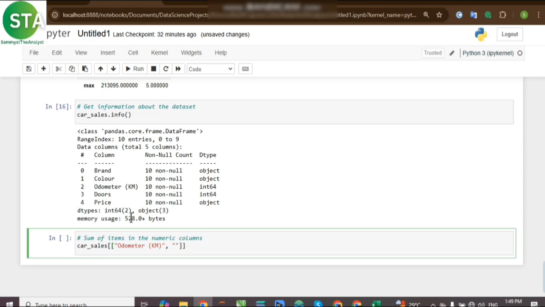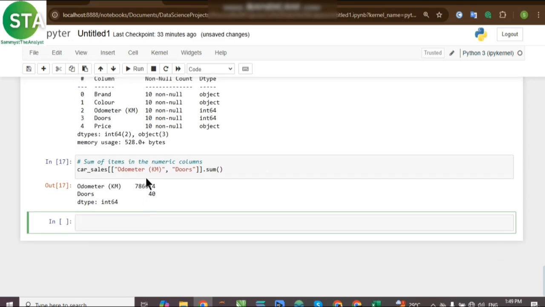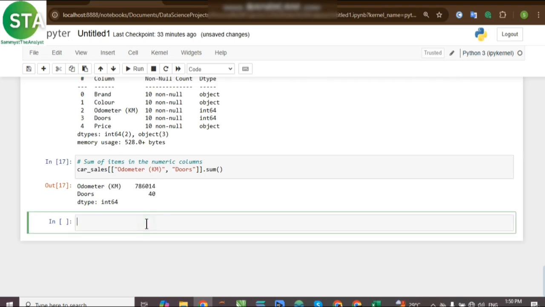Then we need the doors, and then we say this is .sum. This .sum is also a function, so it gives you the sum of the values within that particular column, or those particular columns, as in this case. So press Shift and Enter, and you can see the sum of values in odometer. This is it. And then the sum of values in the doors column. This is it.